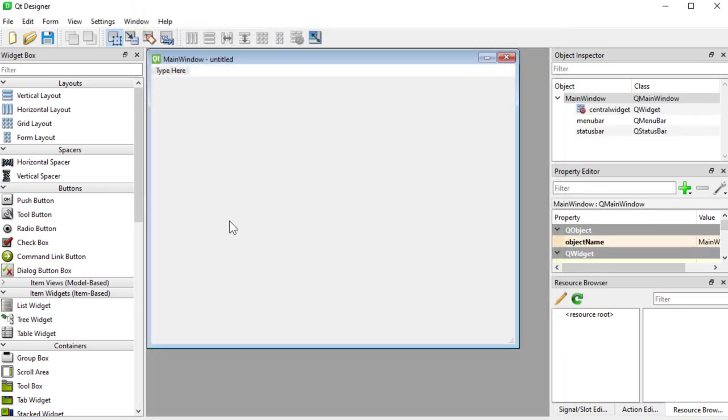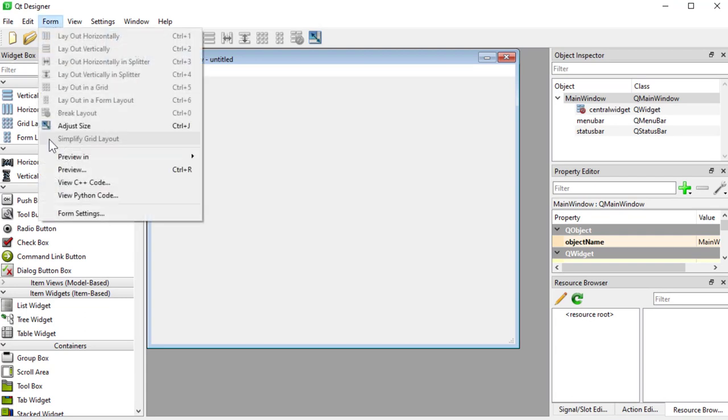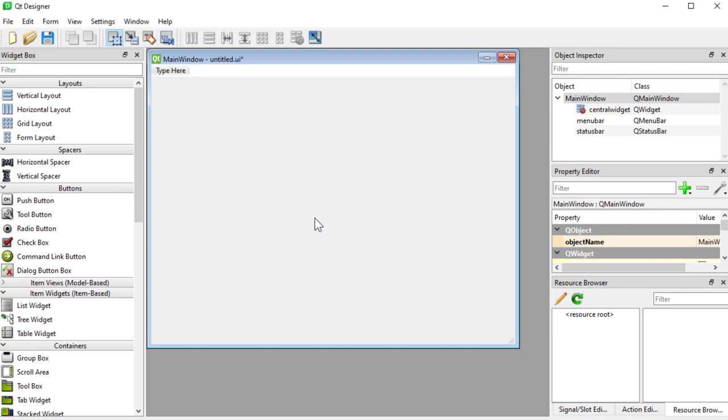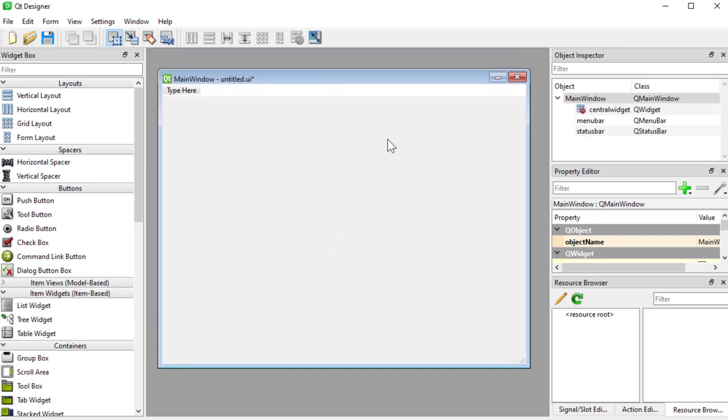Now this is the PySide version, version 6. Something I used to do a lot is come here and go into View, Python code, to check out how the code was going to look after it came out of Qt Designer. But there's this little error: unable to launch, the system cannot find the file specified, and it doesn't allow us to check out the code. But that's really not a problem, because we're going to see how we can do this in a different way, which is also a more convenient way.